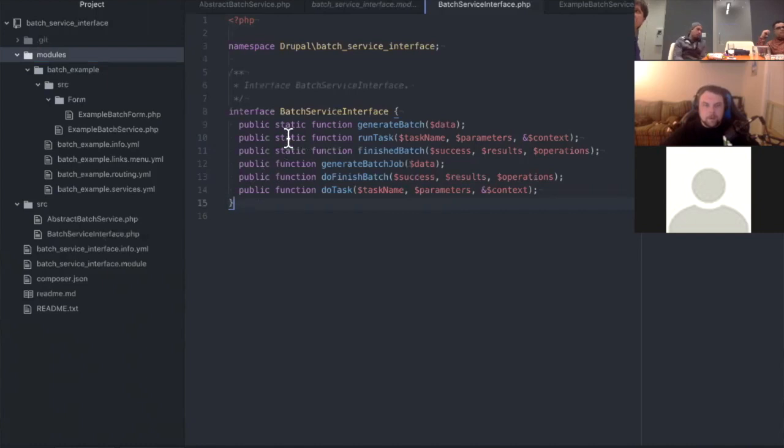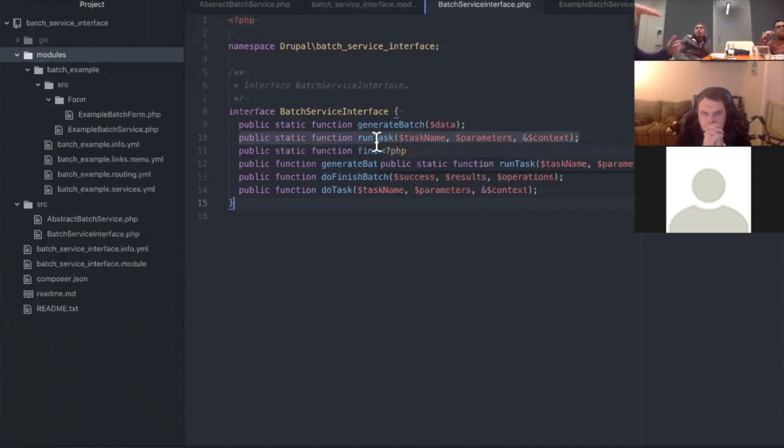Very cool. So this is the interface I defined for my custom service. It's got that helper to generate that batch array. And then the static function, and this gets called for every task. No matter what task you define in my implementation, it's going to call that run task static function. What that does is it bootstraps the class and then calls the local do task, which then figures out which actual local function I want to run.